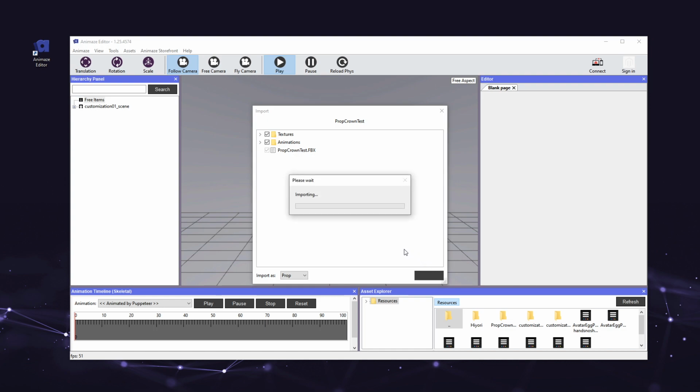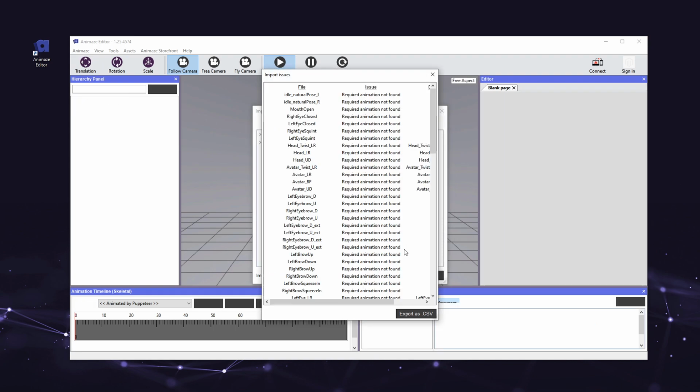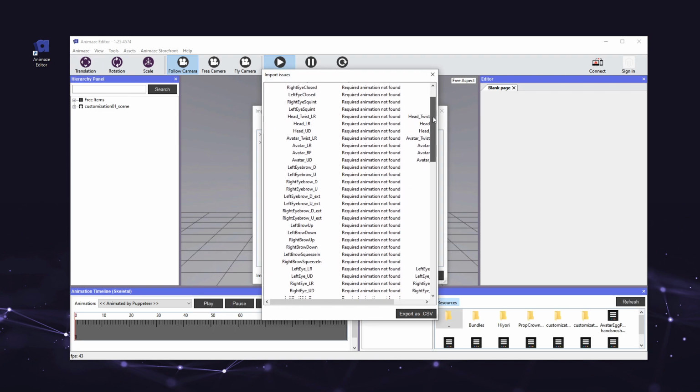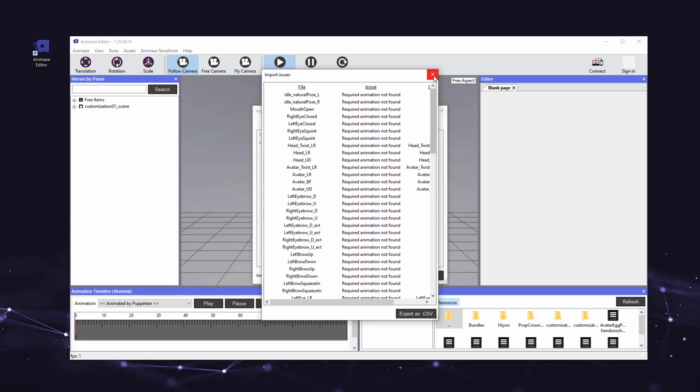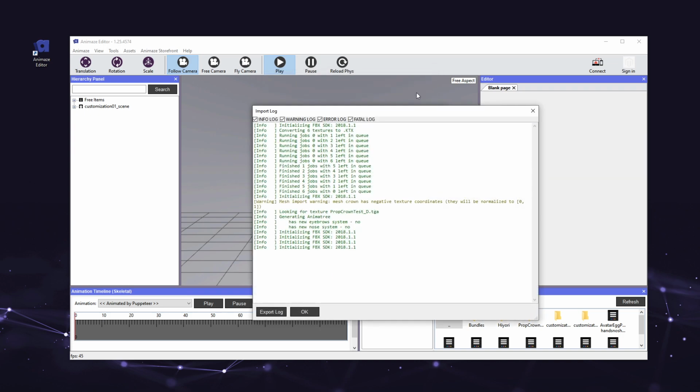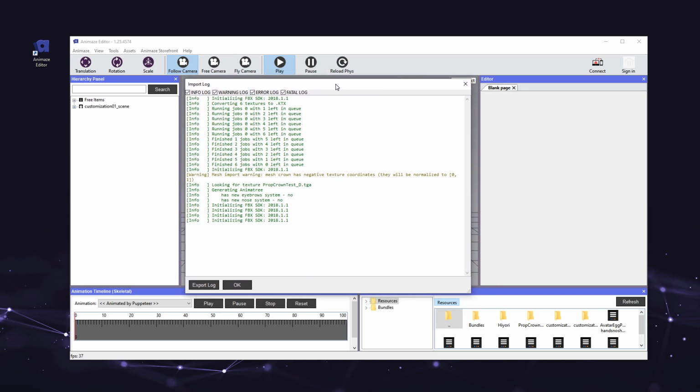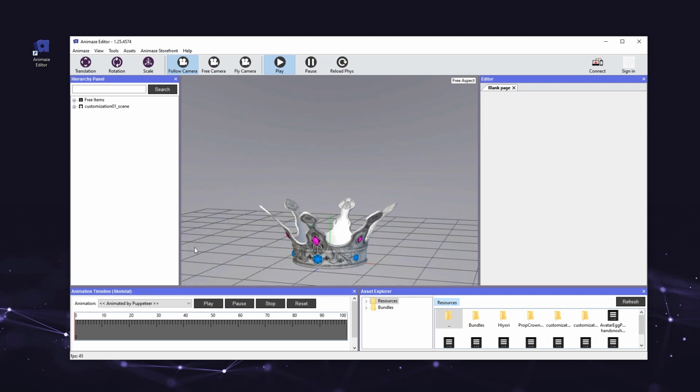Once the process is complete, the editor will display a report of import issues. The report checks for skeletal animations which our prop doesn't have or need. You can simply click the X in the top right corner to close the issue list and move on. After that, you'll see the full import log. This log surfaces errors that assist in debugging. For now, click OK to dismiss it. Great, you have successfully imported a new prop.